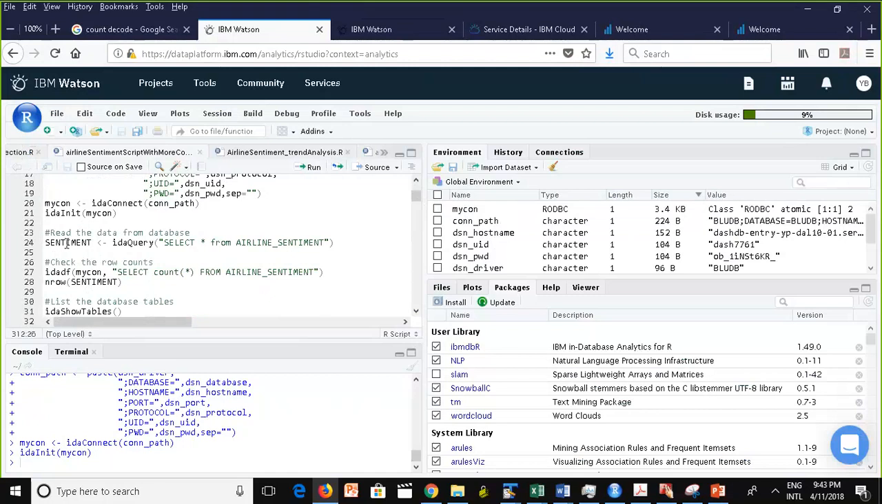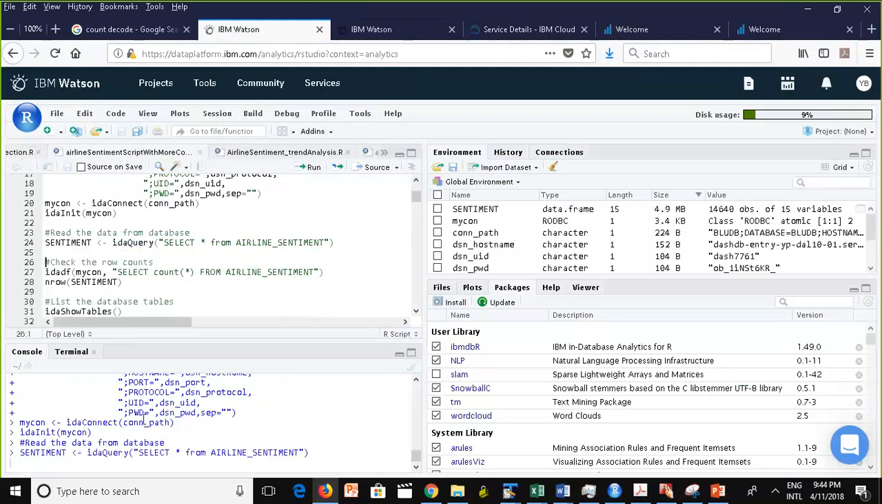So now, this is idaQuery. That command you use, it allows you to run the select statements, right? And this is going to store data in a sentiment data frame. That's what you did for your assignment, right? Run. Okay, it read the data.